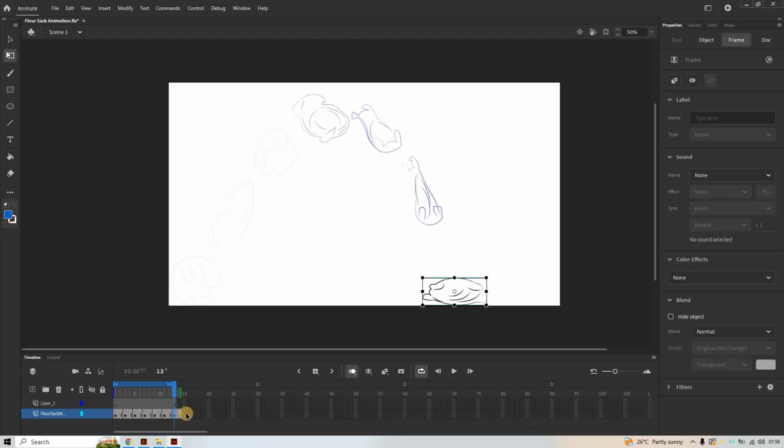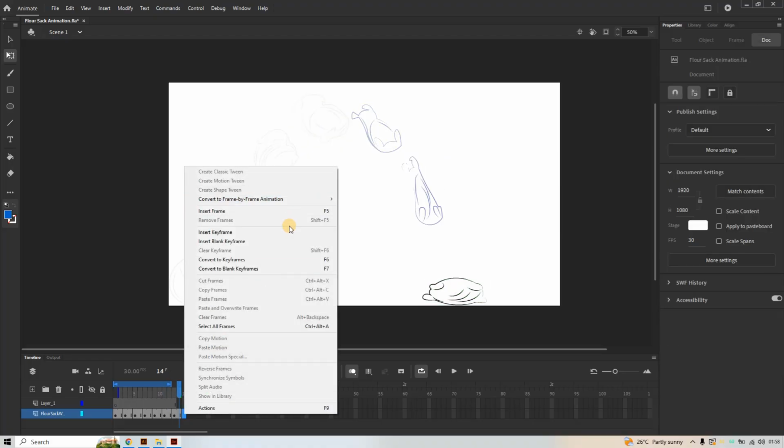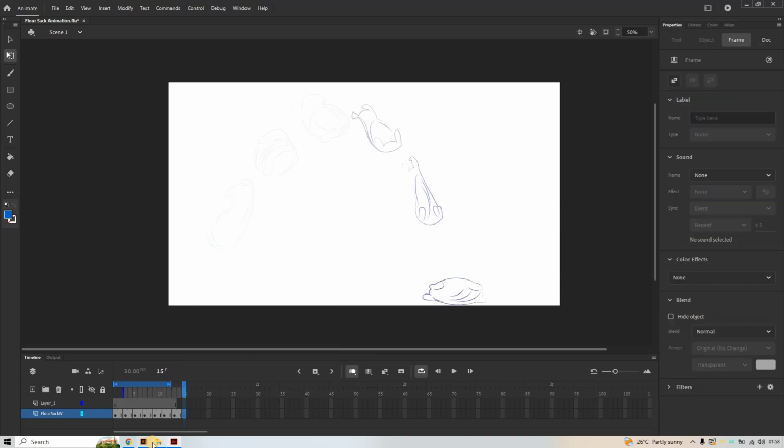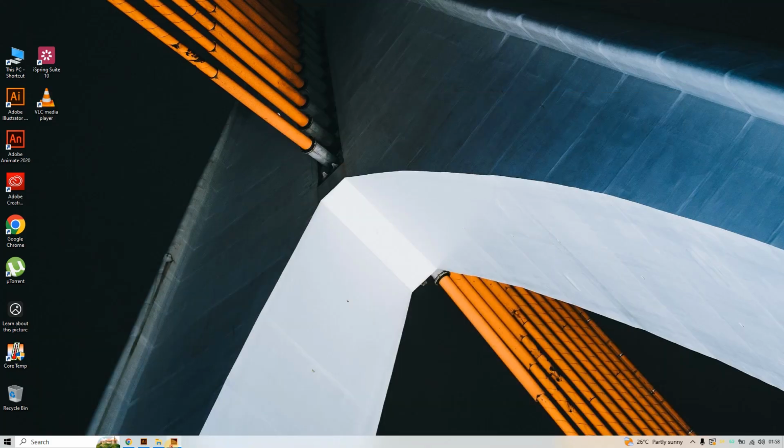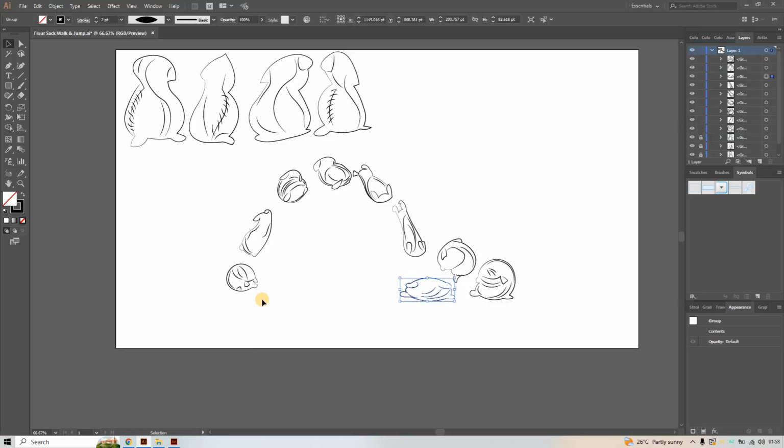And you have to bear with me because I'm also learning as I go. This is new to me as well. This is my first time animating a sack. Flower sack. Insert blank keyframe. And also this is the very first time I'm learning how to use these softwares. That's why you can see I'm having a few challenges. Oh, the guy jumps back up.